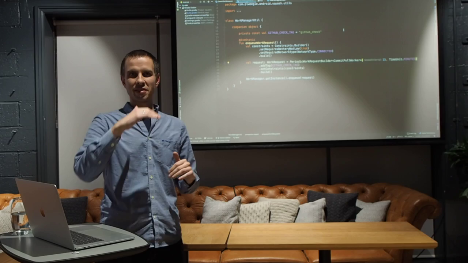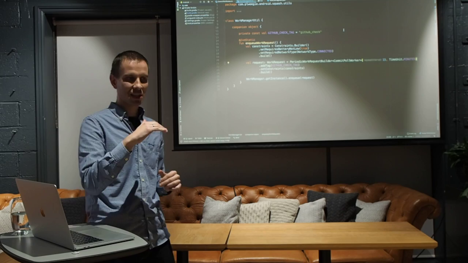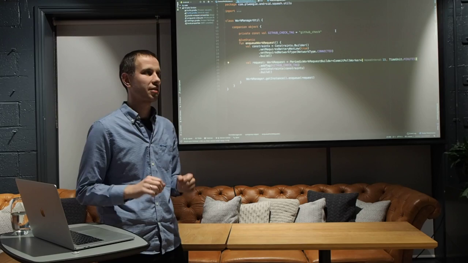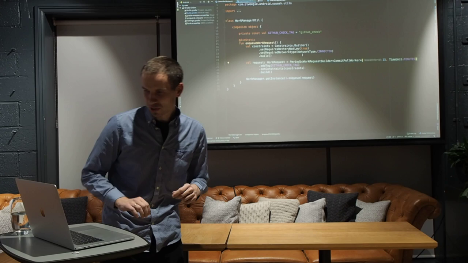There are a couple of other constraints, such as that the device must be charging or that the device must be idle. After you define your constraints, you build a work request object. For my use case, I had to use something which is called a periodic work request. So I'm using a builder.